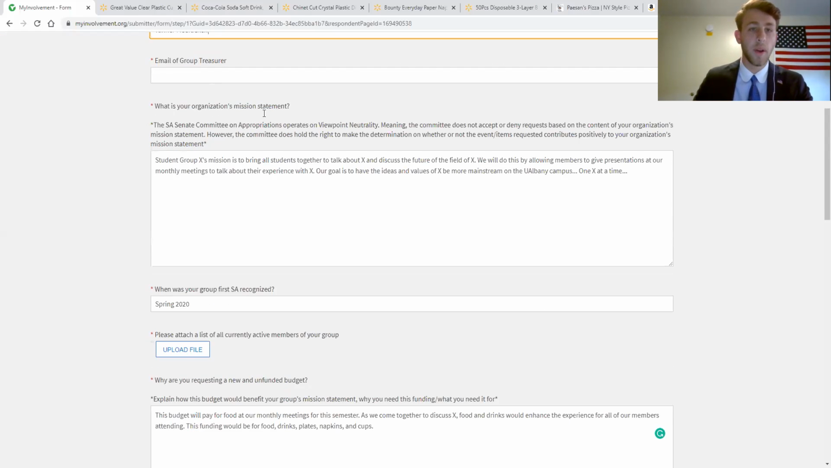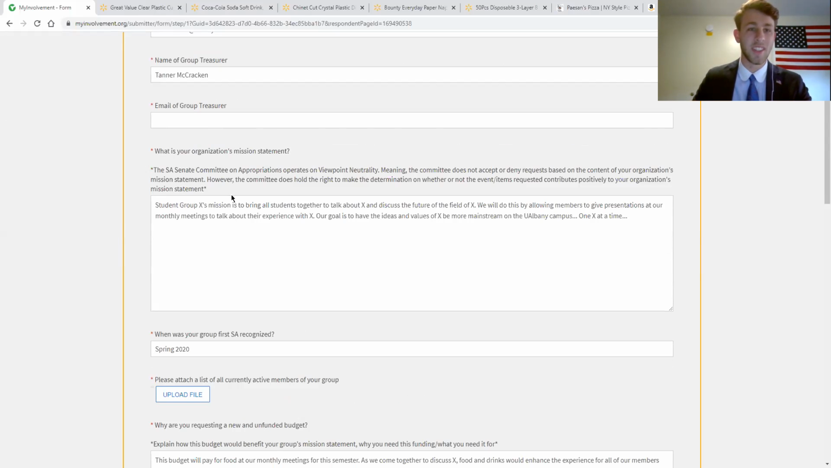Okay, so next you want to put your organization's mission statement. Now, this is important to the committee, not because we vote whether we agree or disagree with the content of your mission statement. What we do is we want to make sure it advances your mission statement. So the best example I could give, and I always give this example, is you have College Democrats and College Republicans, right? The College Democrats are requesting money, and let's say we have some Republicans on the committee. We cannot deny your request just because we disagree with the Democratic platform, okay?